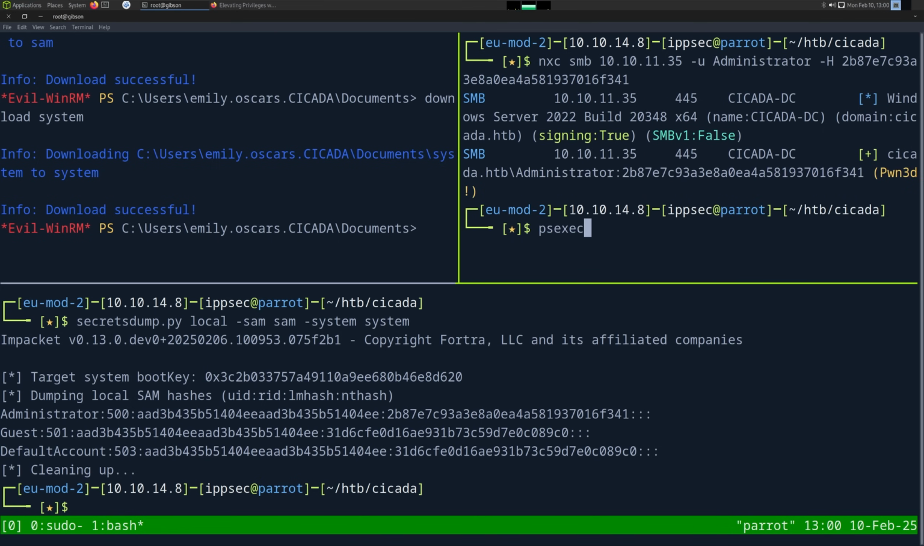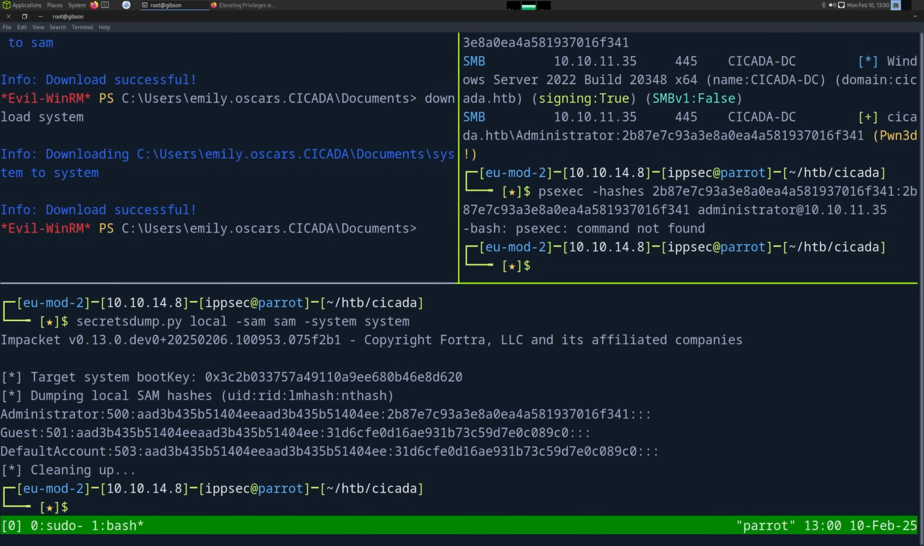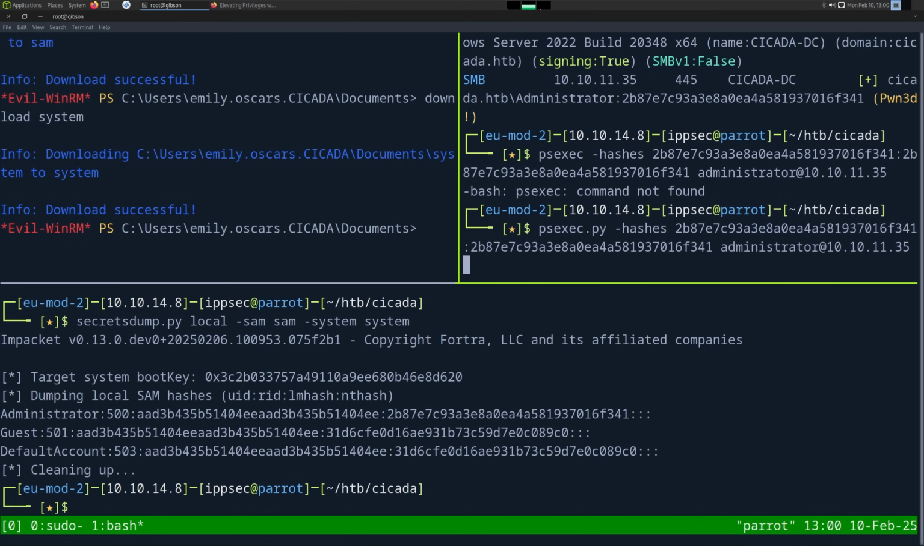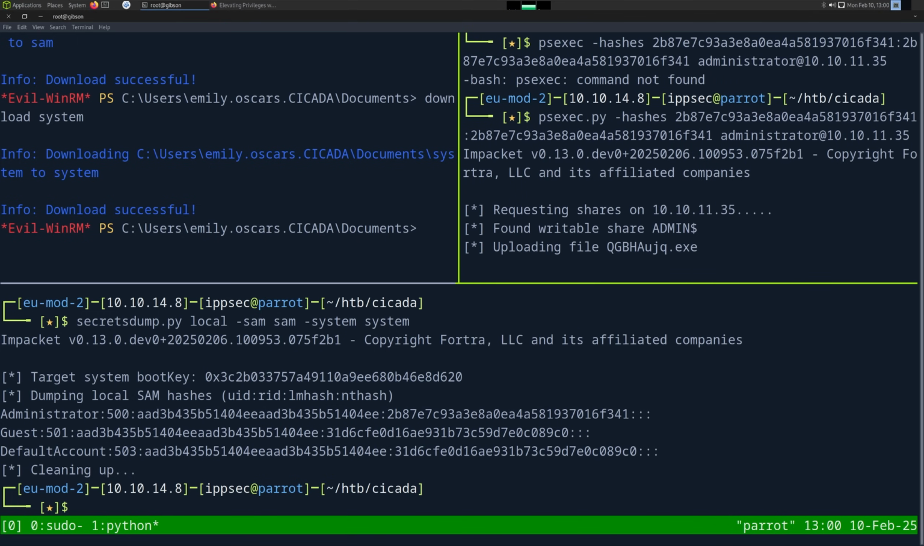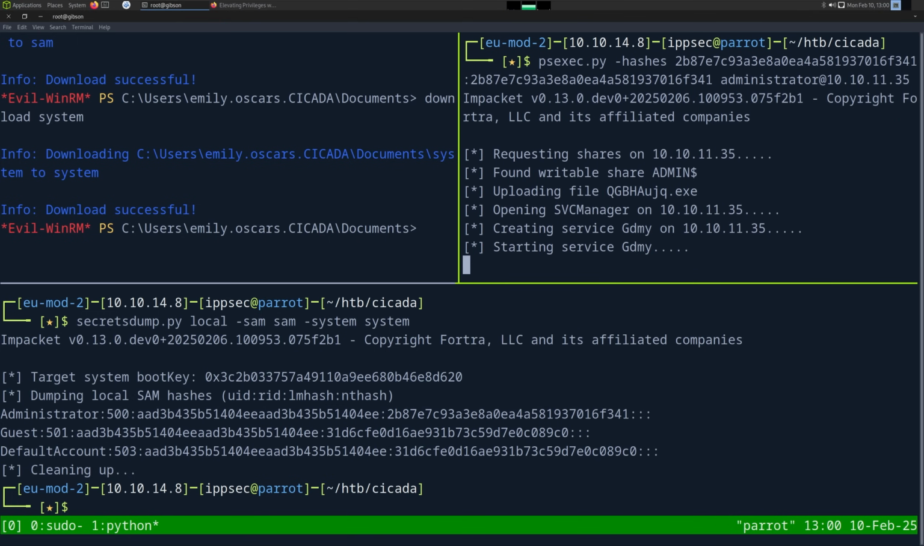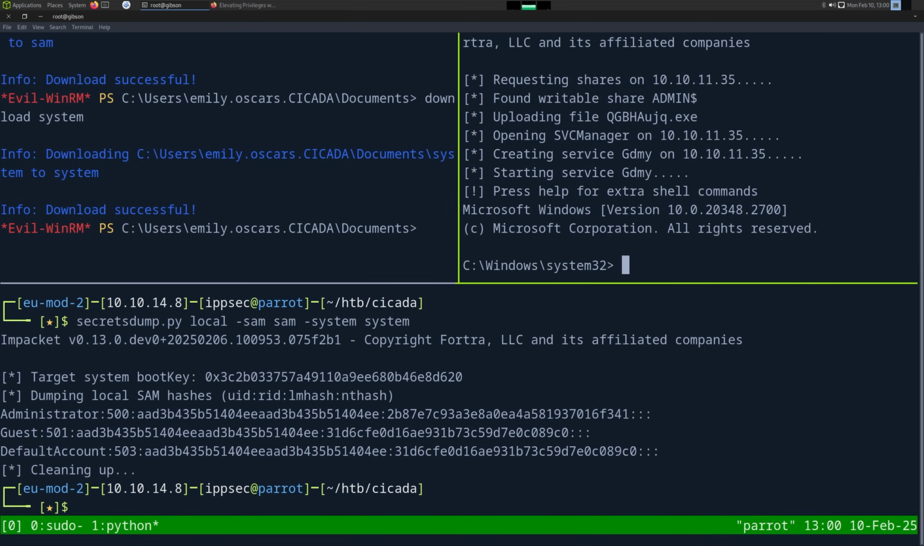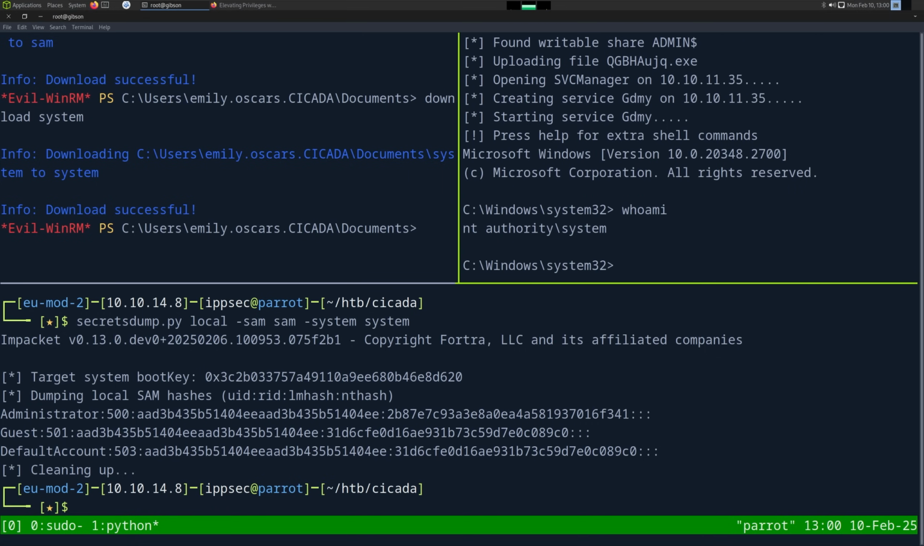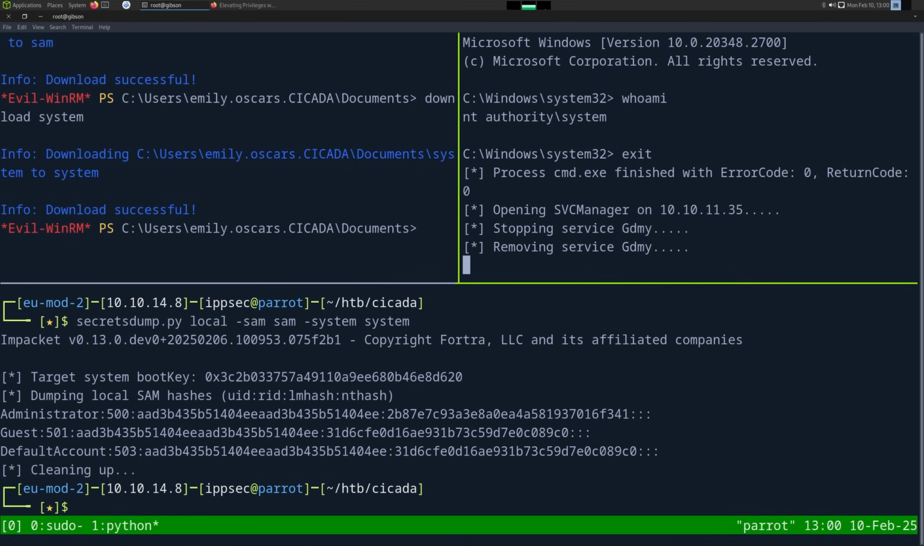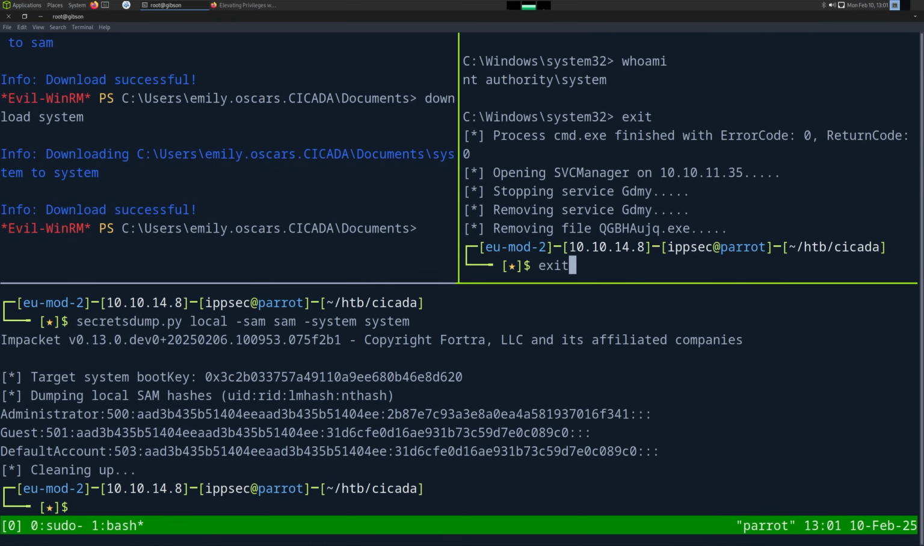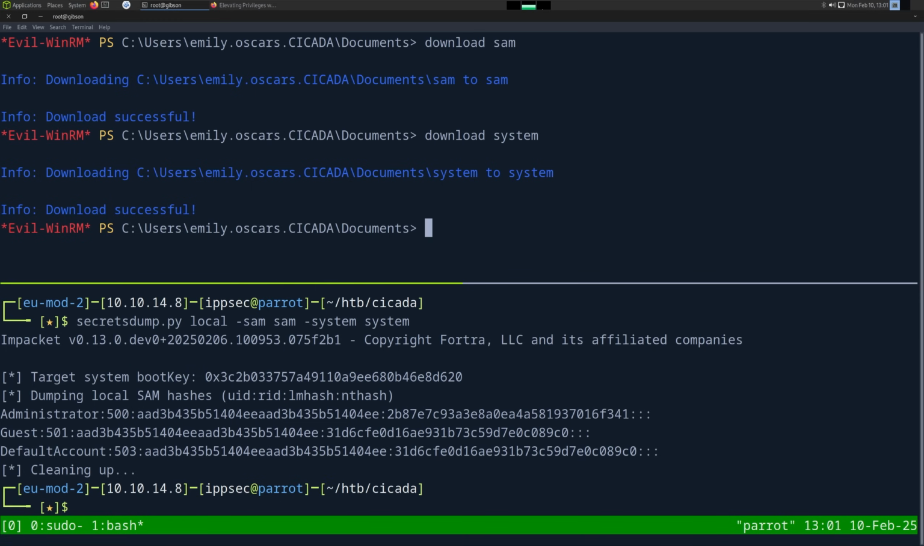So we should be able to just do psexec -hashes, specify the hash, and then administrator at 10.10.11.35. Is it psexec.py? There we go. Requesting shares, uploading, and it's starting the service. And there we go. So let's go ahead and back up the NTDS.DIT directory, right?